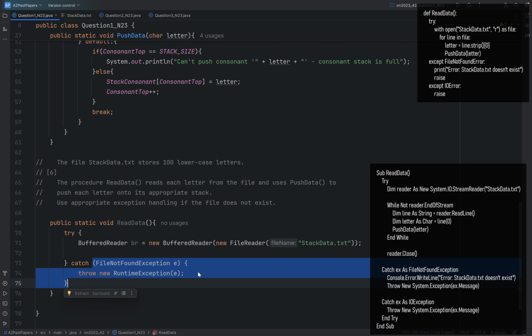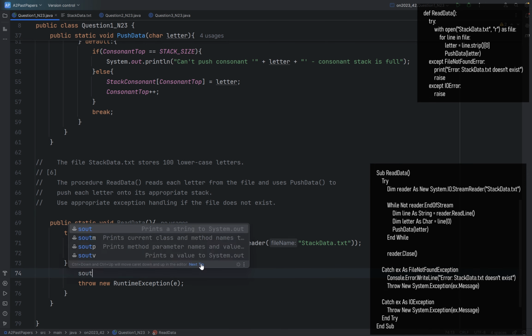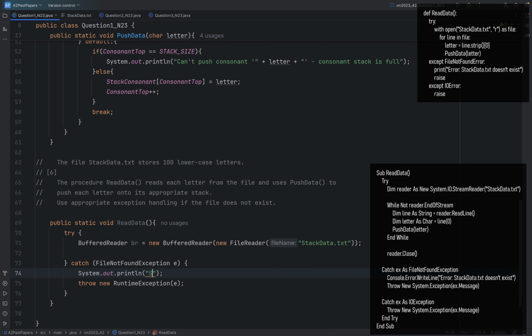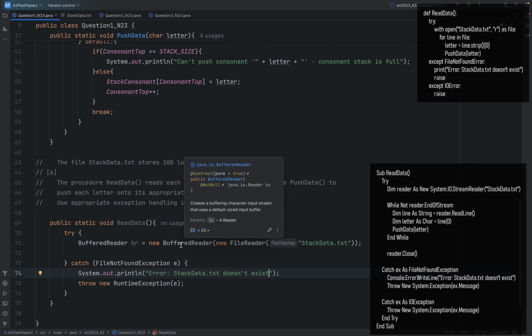So here we've got this. Maybe I'm just going to output a message as well. Let's say, I don't know, like error. Honestly, it's going to tell us this probably in this runtime exception anyway. But let's go stack data.txt doesn't exist. Just have that additional error.